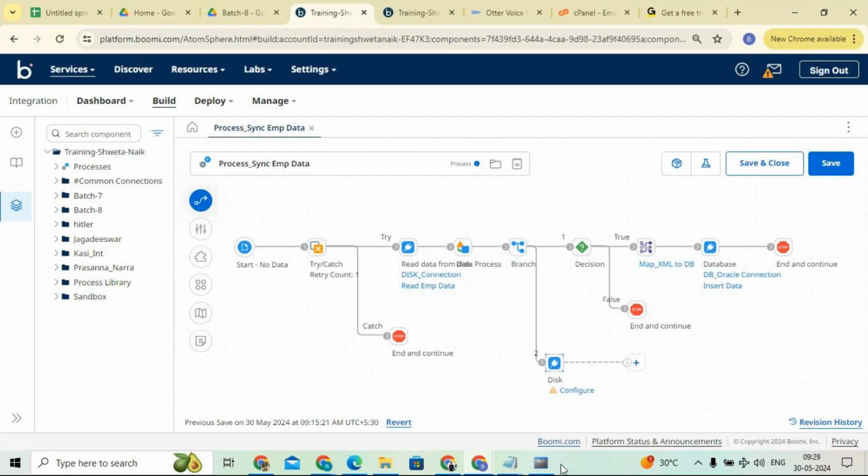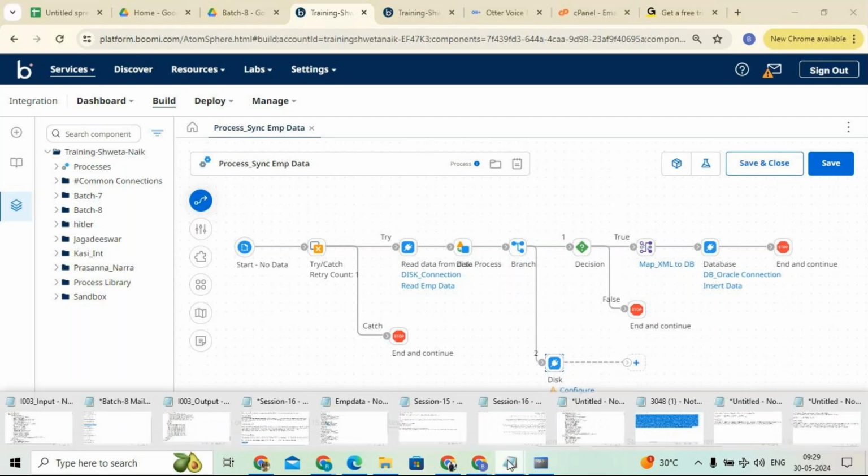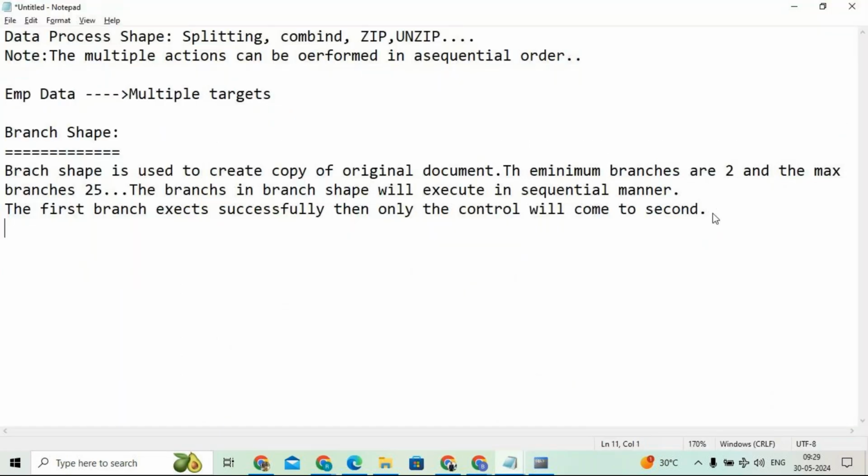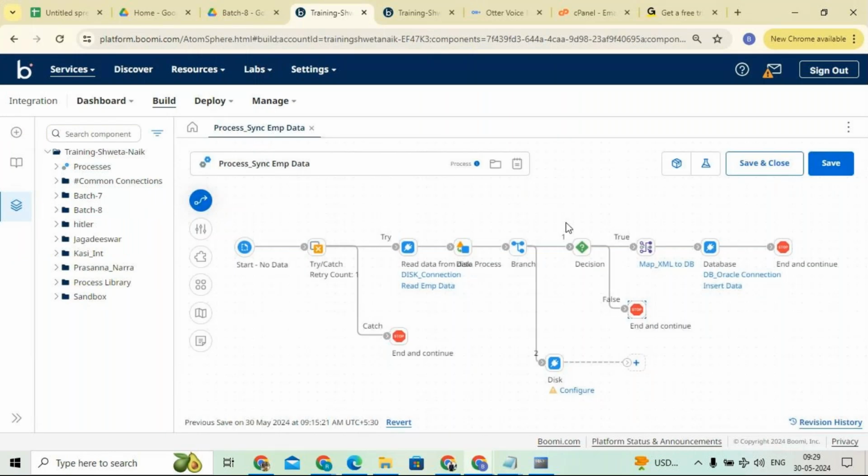See, here by using the branch shape, we create a copy of a document. My task is to convert the data from XML to flat file, but I don't want to send only a specific record or any conditional document. I want to send all the documents coming from my source system. From the source system we are getting one document, and I want to convert it and send it to the target system. That's it. So for that I can take a branch shape before the decision shape.